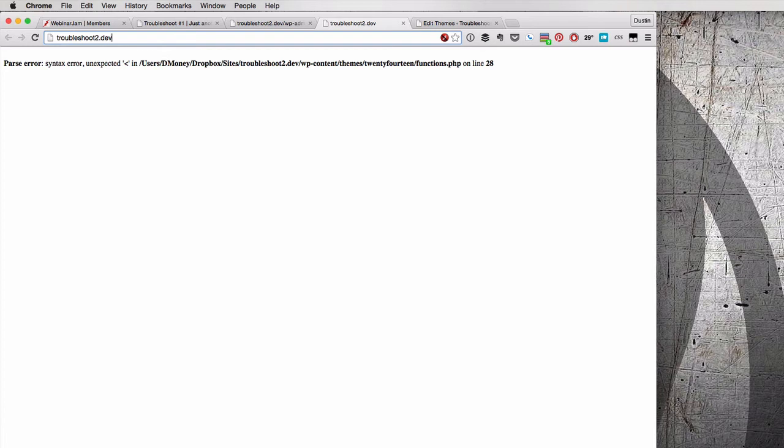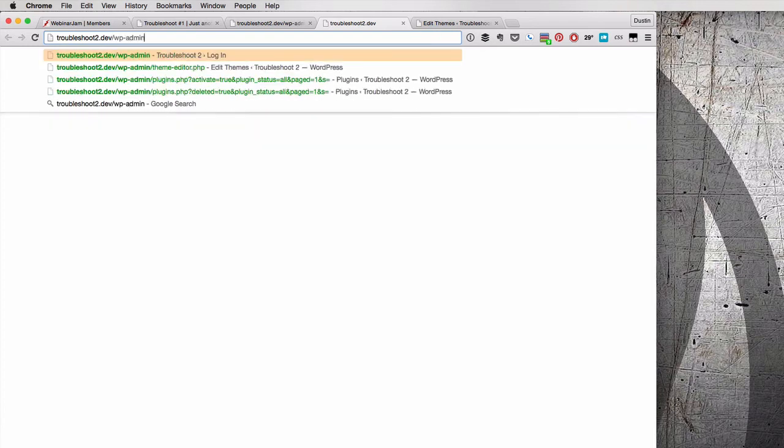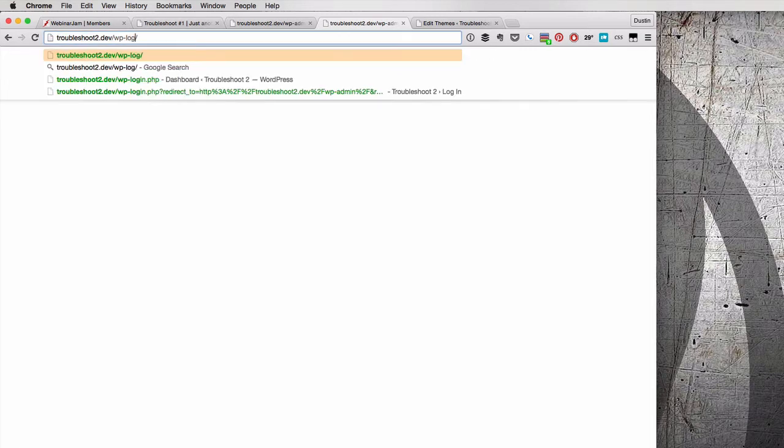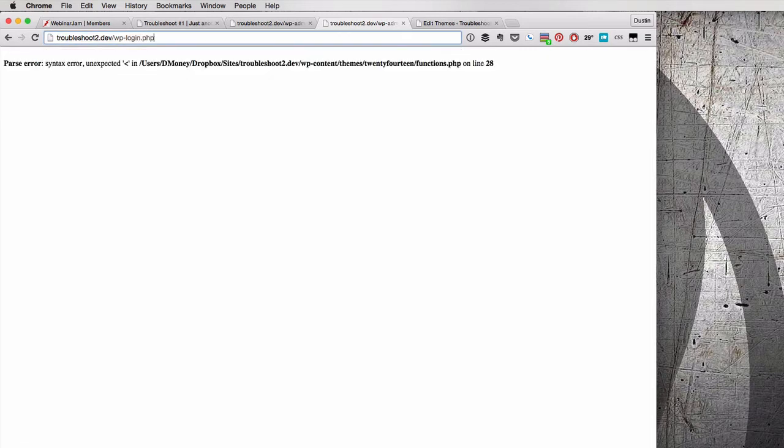Let me try to log in real quick. Maybe I can fix it before a lot of people see. And oh no, I can't even log in anymore. It's all broken. Well, maybe login.php will work. Let me see. Fingers crossed. Nope, that's broken as well.